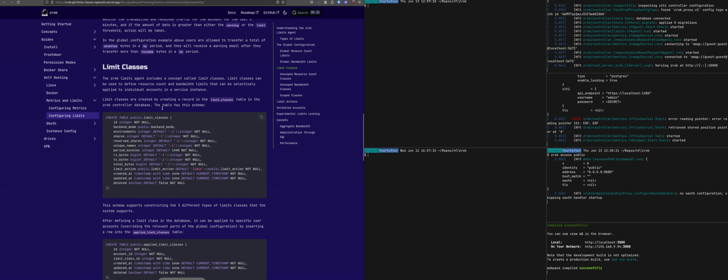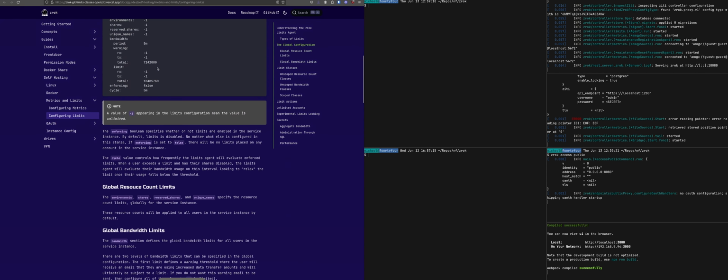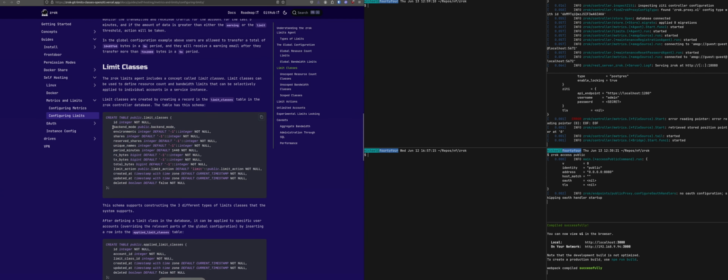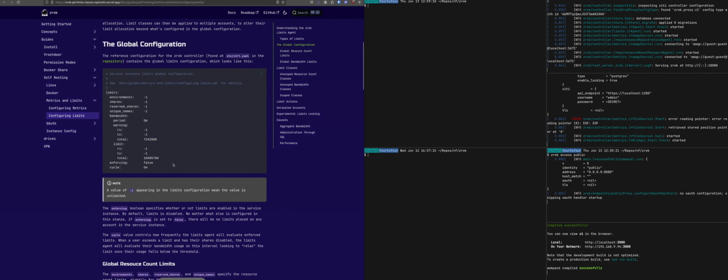It's sort of the same idea as the global configuration. It's got the section where you can define environment shares, unique names, reserved shares. It's got the section for the bandwidth stuff, for receive, transmit, and then it's got the limit action, which is either a warning or a hard limit. And in the case of a warning, it sends an email. And maybe some folks out there that are watching this have gotten that email from the zrok.io instance. But so there's a warning section and a limit section.